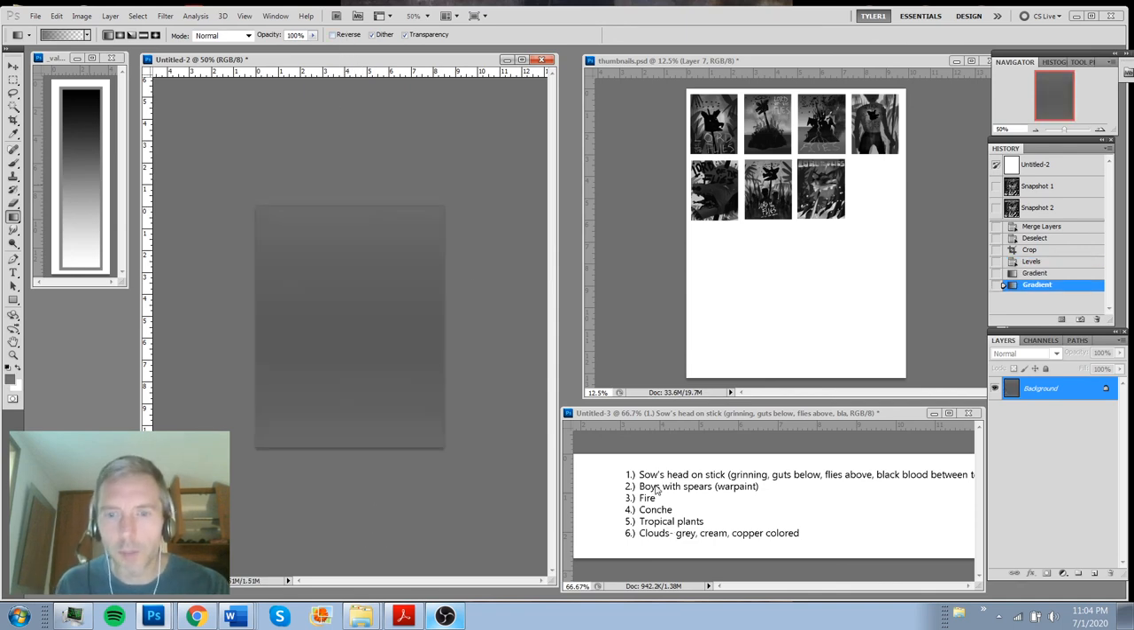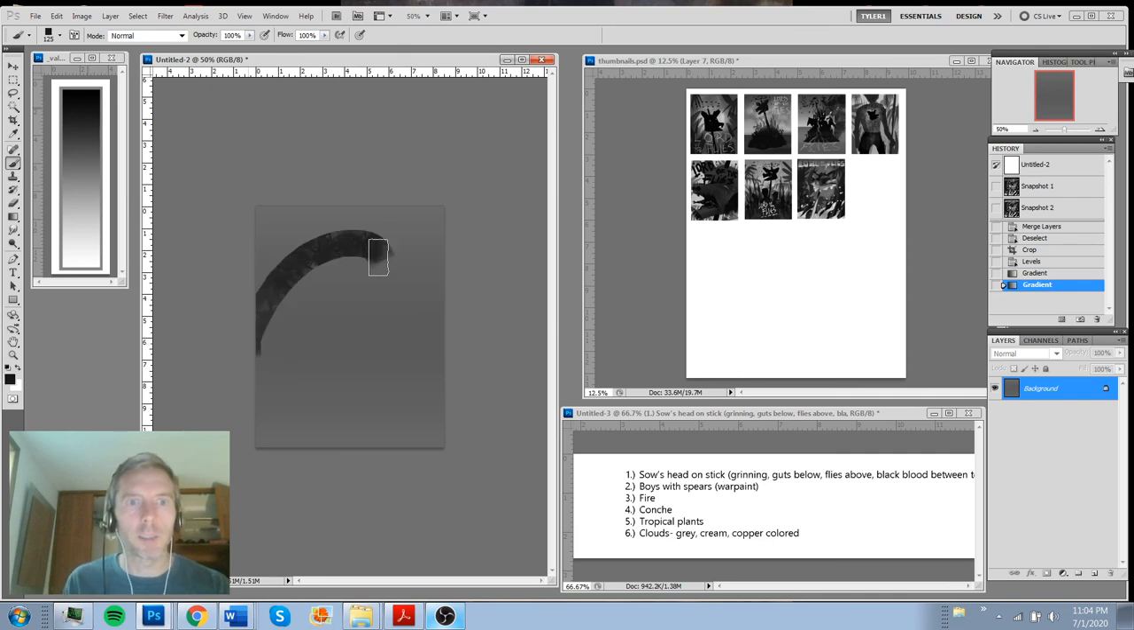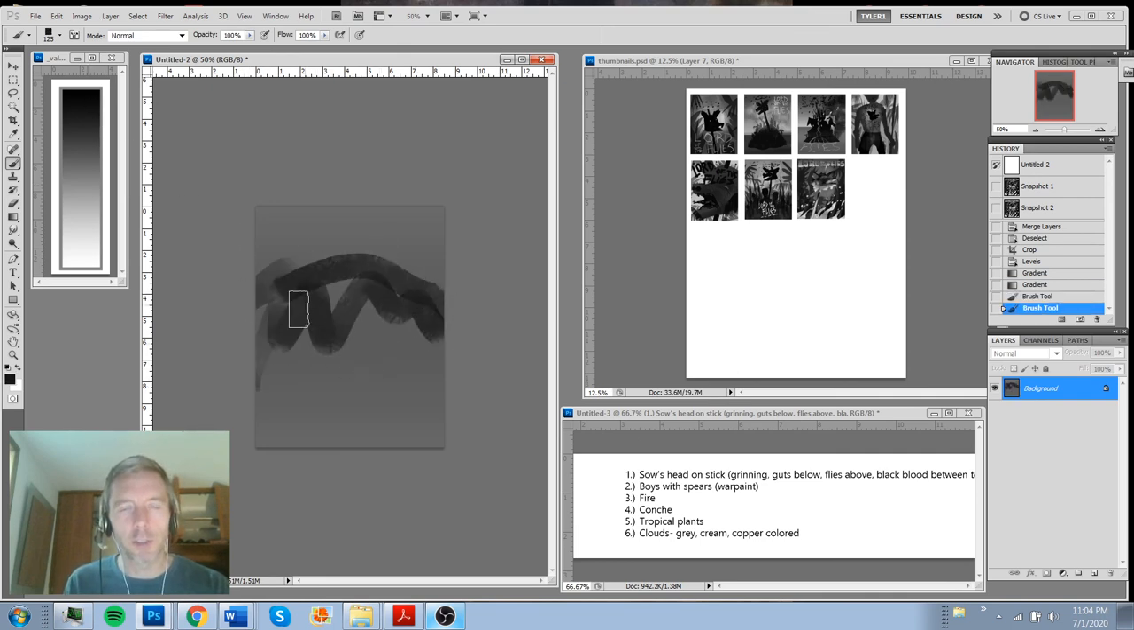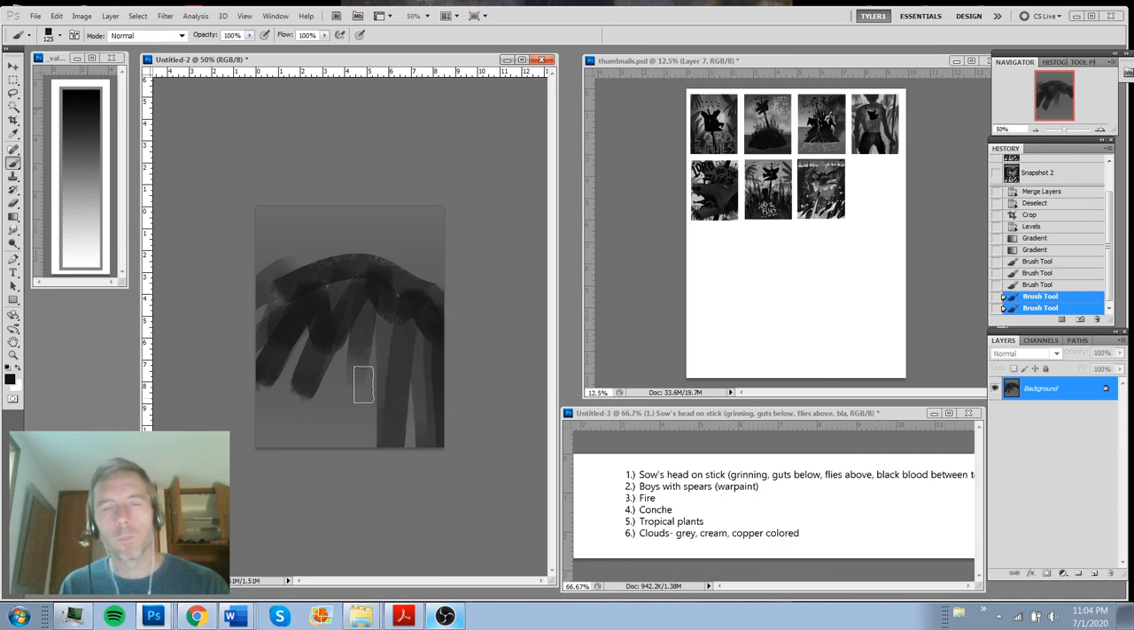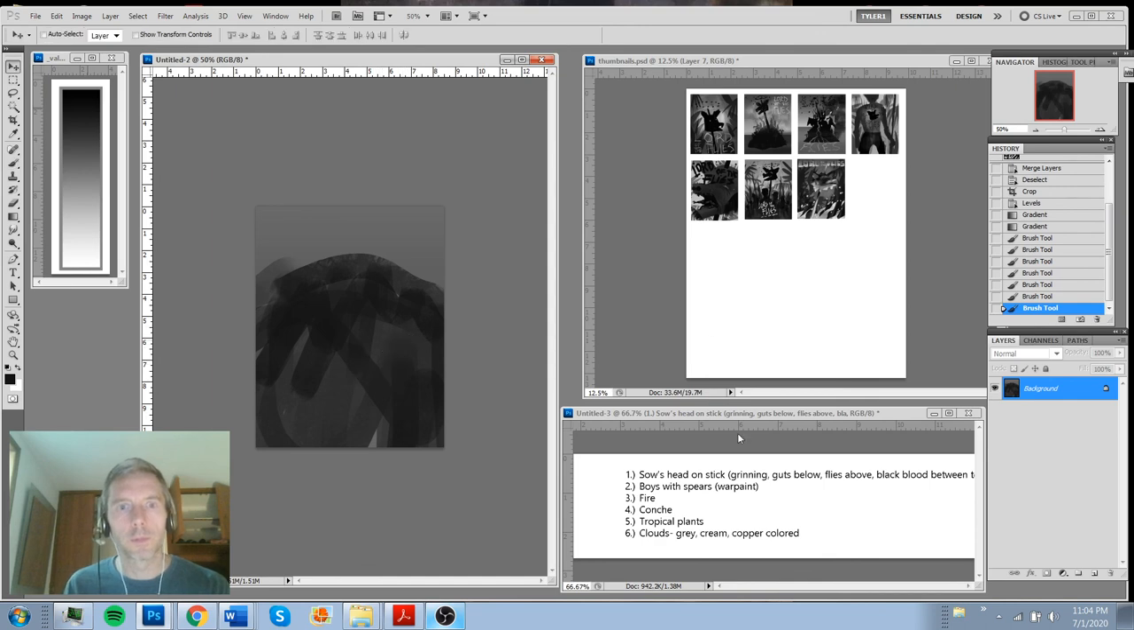So, tropical plants, fire, boys with spears. I feel like the boys, we could get the boys in there a little bit more. One idea I had, which I haven't done, was essentially the boys were kind of on a ridge. So like they were.